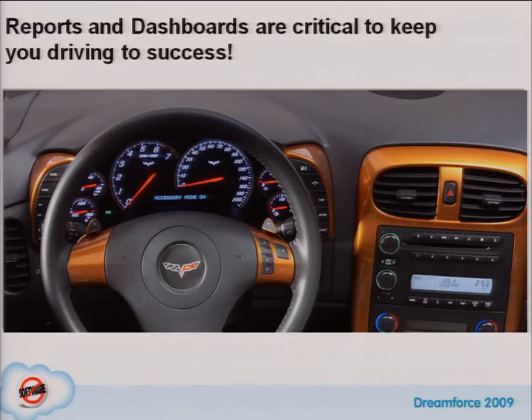So reports and dashboards are critical to keep you driving to success. One of my favorite dashboard analogies is that you wouldn't drive your car without watching how fast you're going, looking how much fuel you have. Likewise, you really shouldn't run your CRM implementation without looking at how fast you're going and where you might need to make some adjustments to keep you on the right track and to make sure that you're achieving the results you were looking to achieve when you started out.